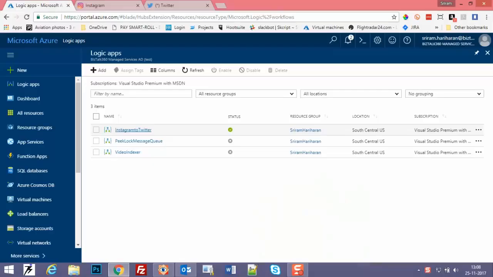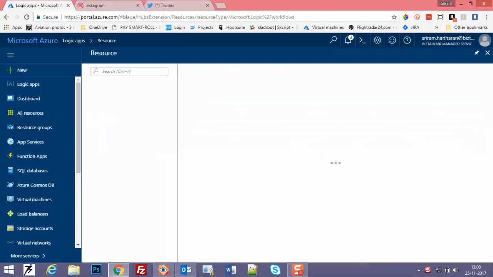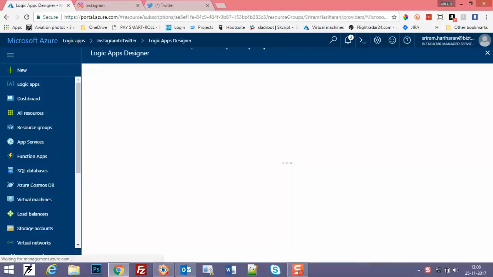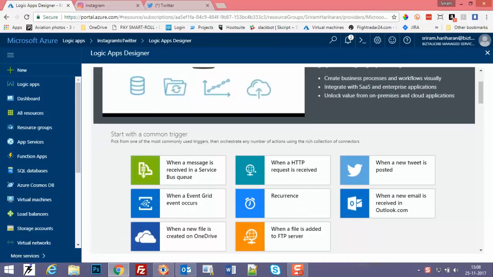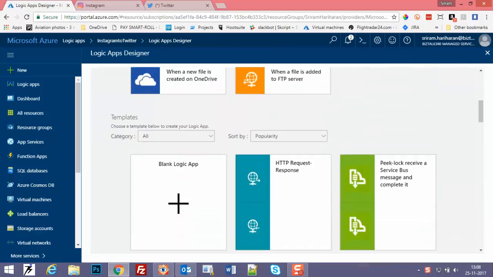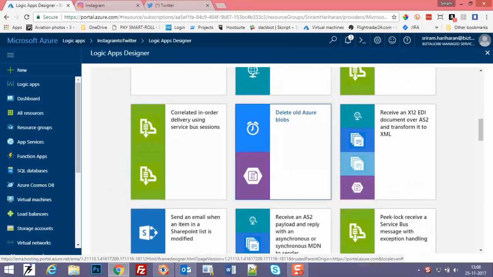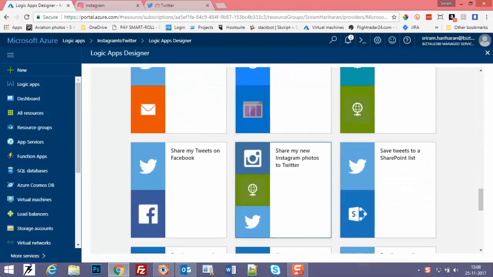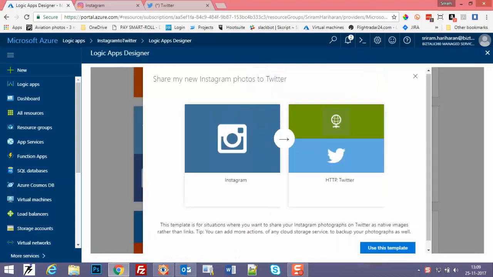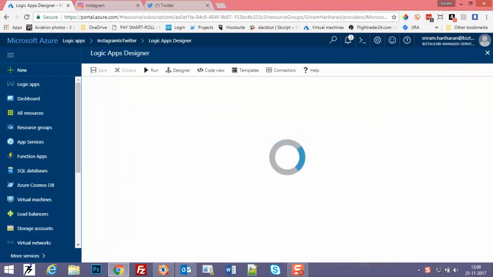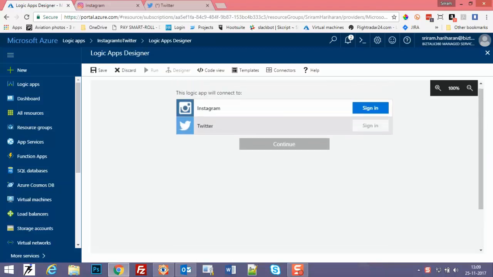I've already created a Logic App with the name Instagram to Twitter. Let's open the Logic App and start building the Logic App in the designer. If you see in this page, you have some common triggers and some templates. So let's pick up the template that suits our business scenario. In this case, I'm going to choose the share my new Instagram photos to Twitter template. Click use this template and you will see the Logic App designer window.